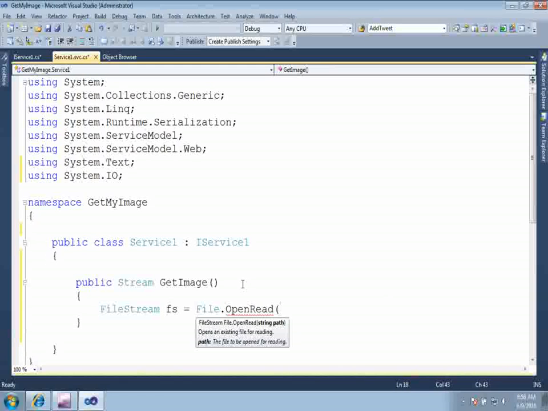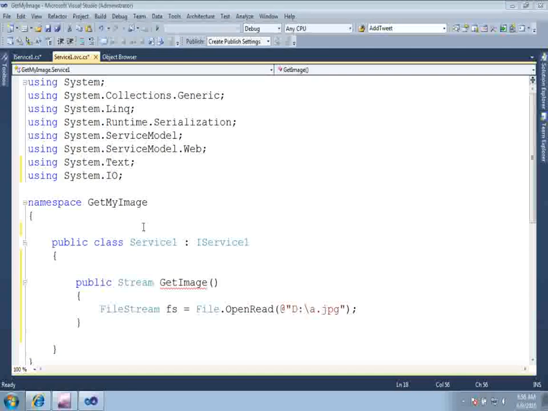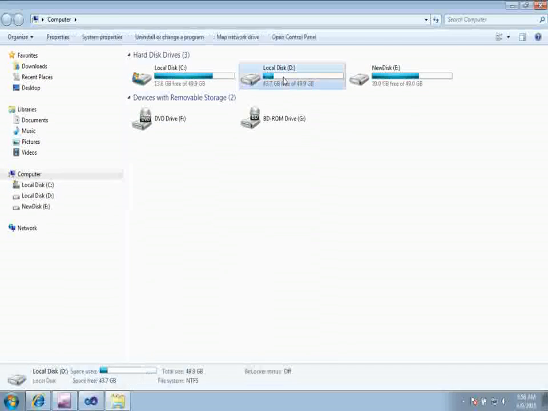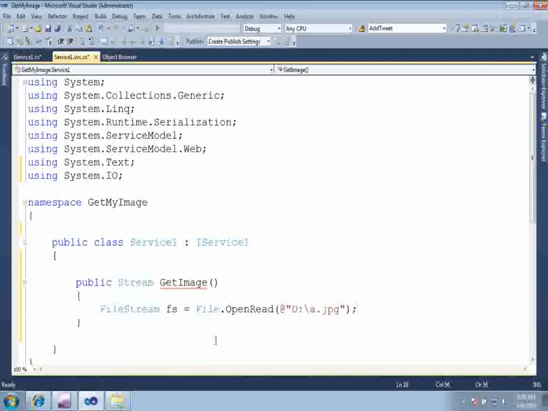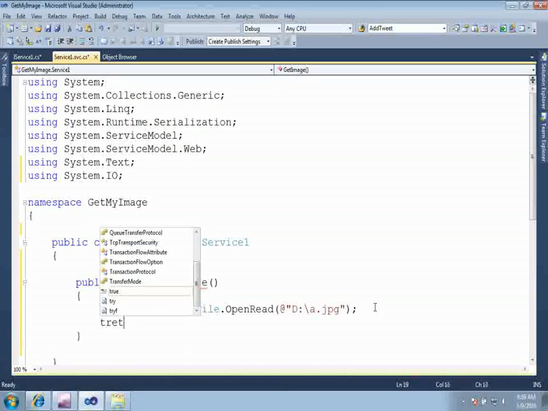Fine. And from where? We want to read it from the D drive, the a.jpg file which I want to read. If you see in my D drive, I can show you that I have that a.jpg file over here. I'm going to return this using our WCF service. Now just return this stream.